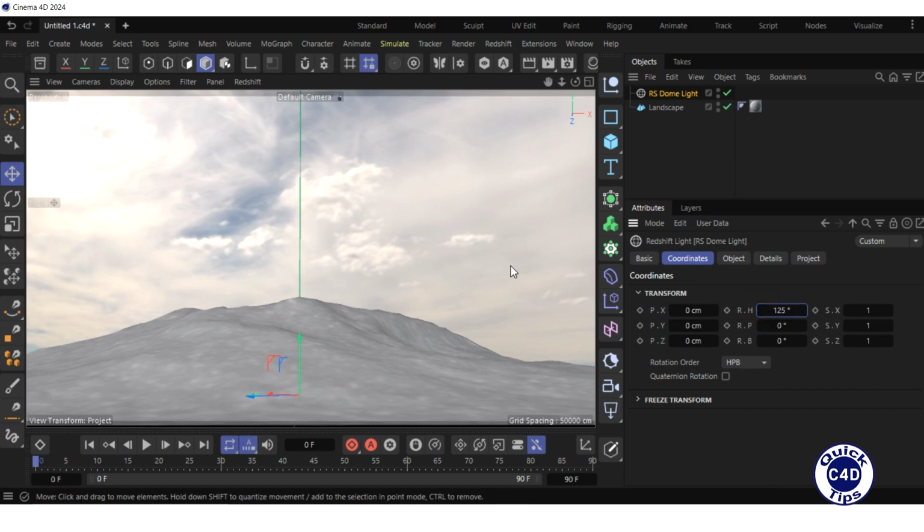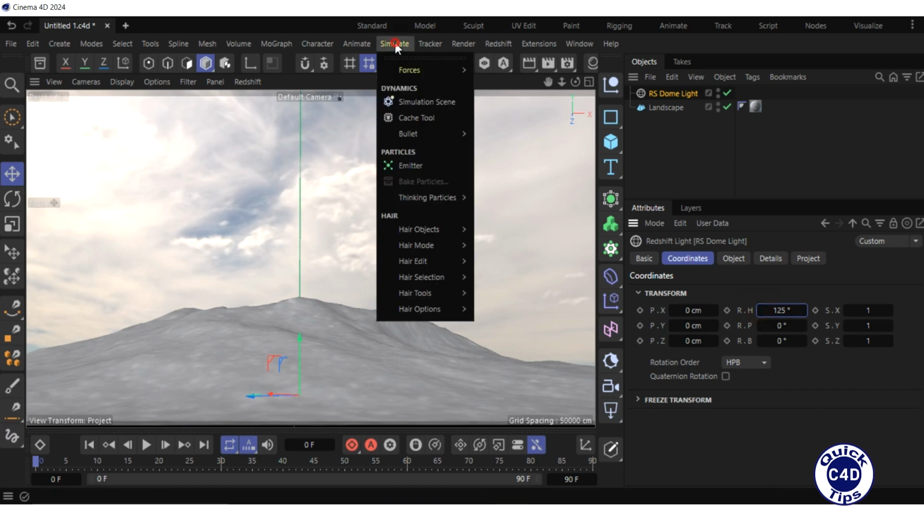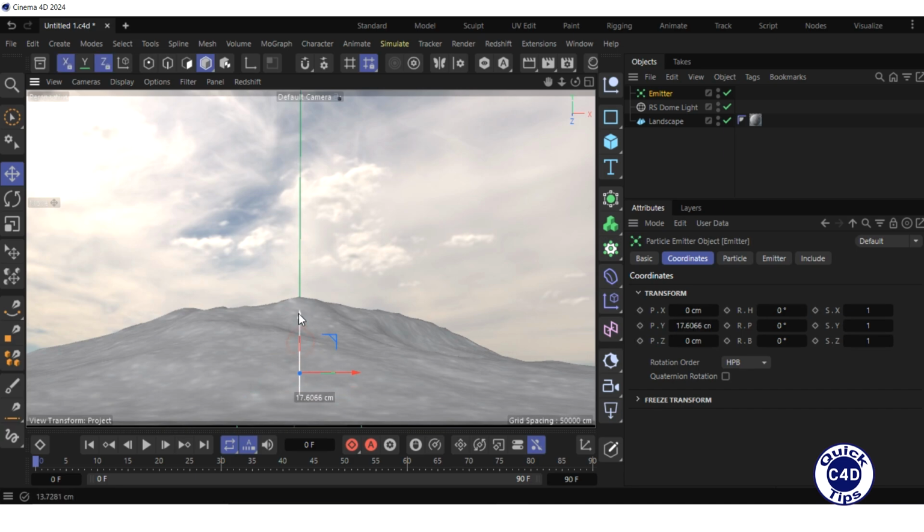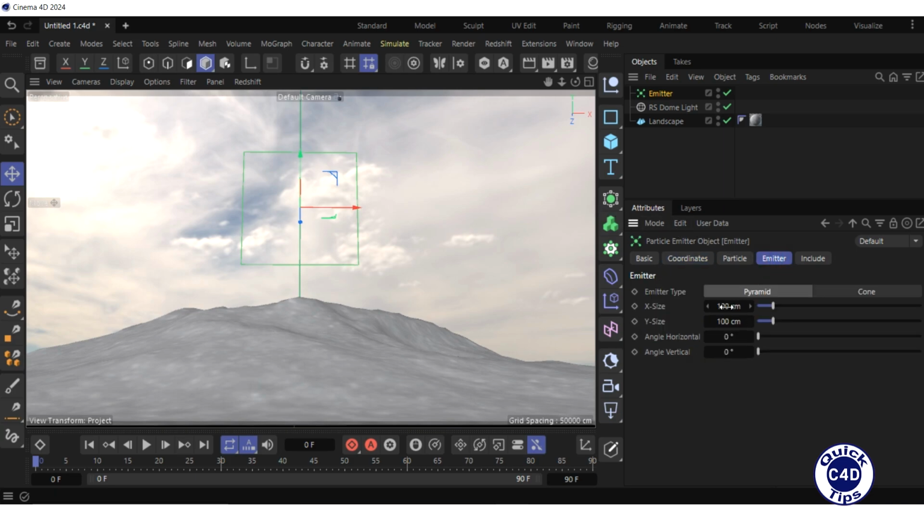Create an emitter by opening the Simulate menu and clicking on Emitter, and lift the emitter up in the viewport to see it. Go to the Emitter tab of the emitter. Increase the X and Y sizes of the emitter to 500.